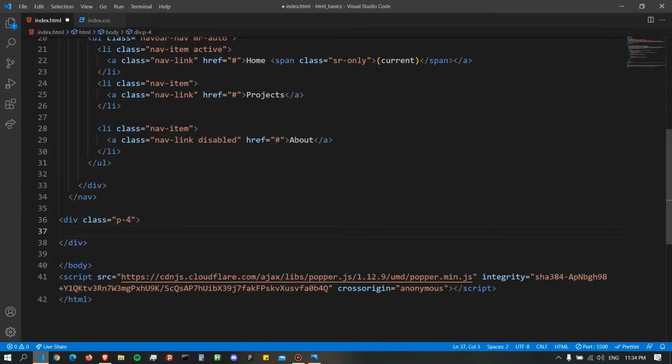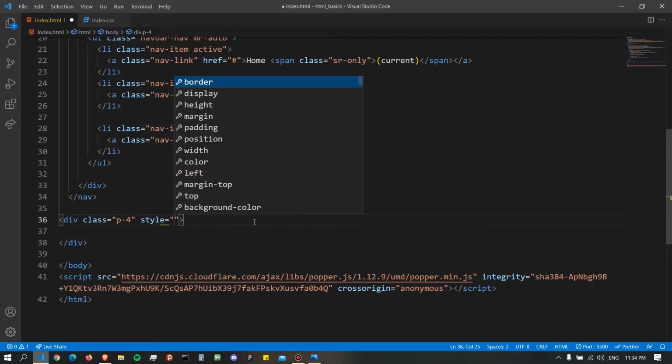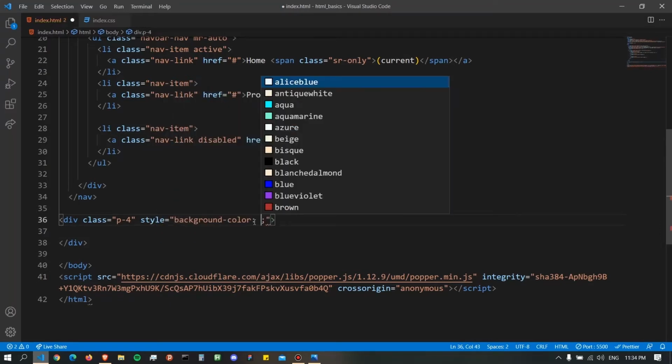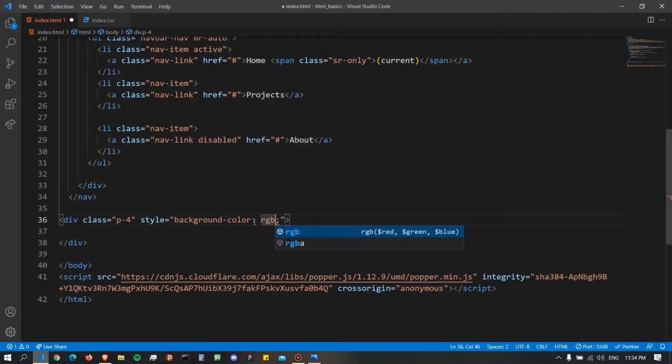we'll give this a style, background color, RGB 81, 173, 226.